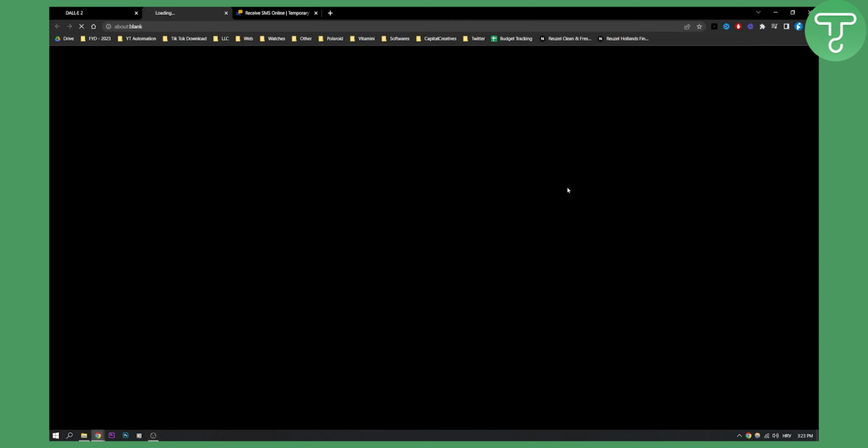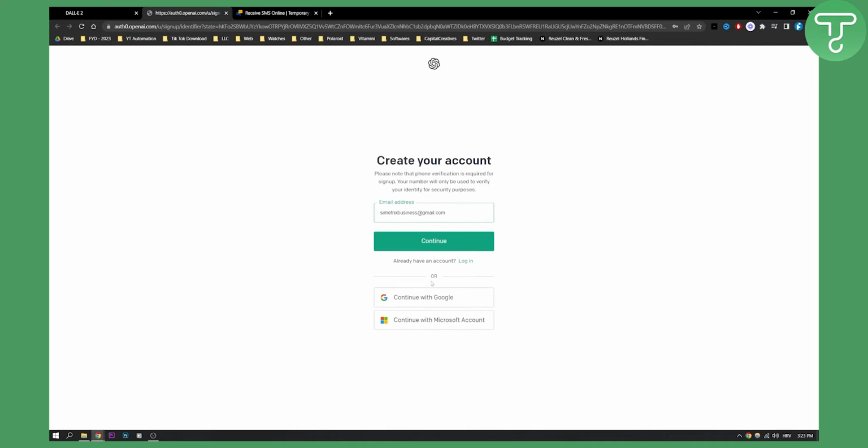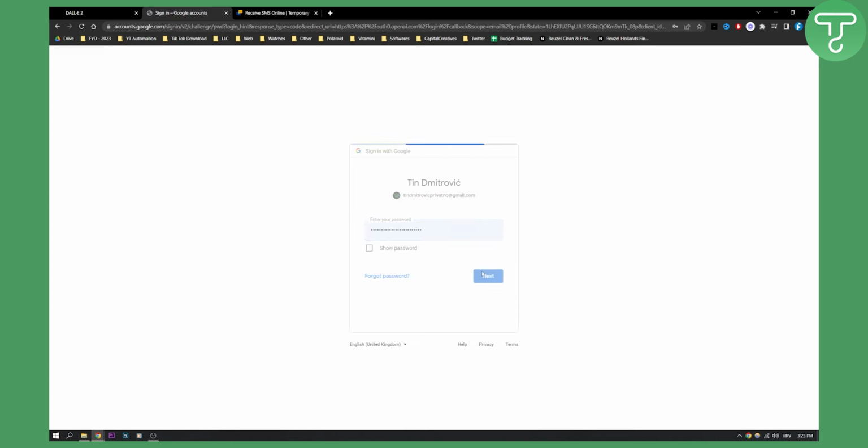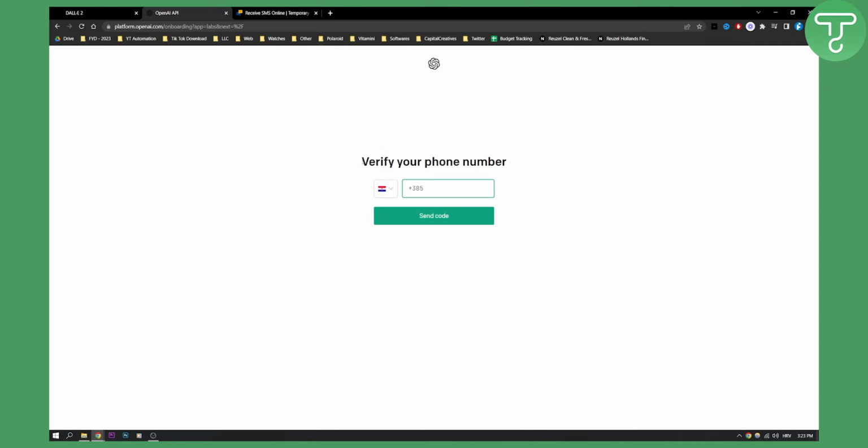So when you go to sign up, let's say we want to sign up with a new Google address right here. Let's go continue with Google. And let's say we want to sign up with one of my accounts right here. Let's click continue. And once we go to the DALL-E interface right here, as you can see, we'll click continue and then we'll need to verify our phone number, right? So how can we actually go and bypass this without using our phone number?